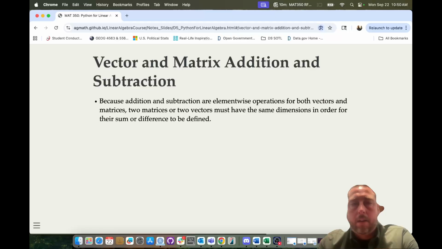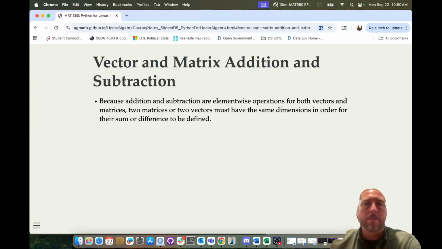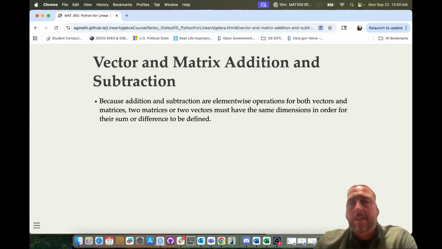All right. Vector and matrix addition and subtraction. Again, because addition and subtraction are element-wise operations for both vectors and matrices, if you're trying to add two matrices together, then their dimensions must match exactly. That means they have to have the same number of rows as one another and the same number of columns as one another. For vectors, it's the same idea. They have to have the same number of entries as one another. You can think of them as the same number of rows and columns, but vectors will have one column.